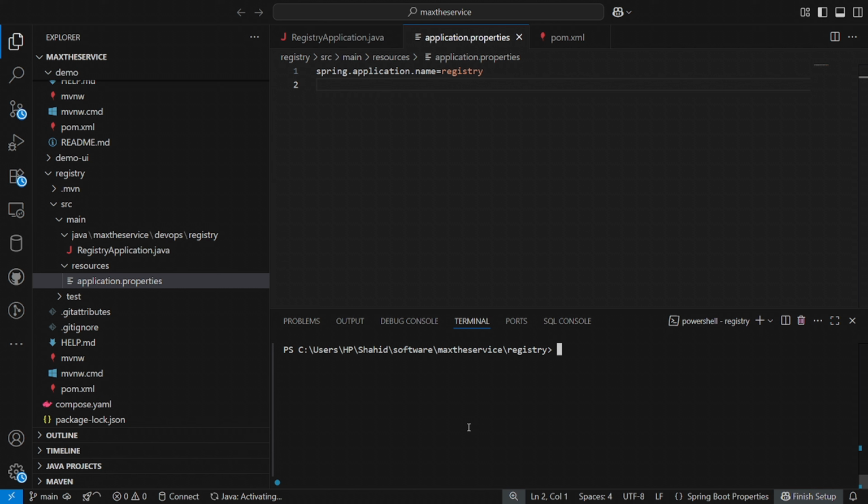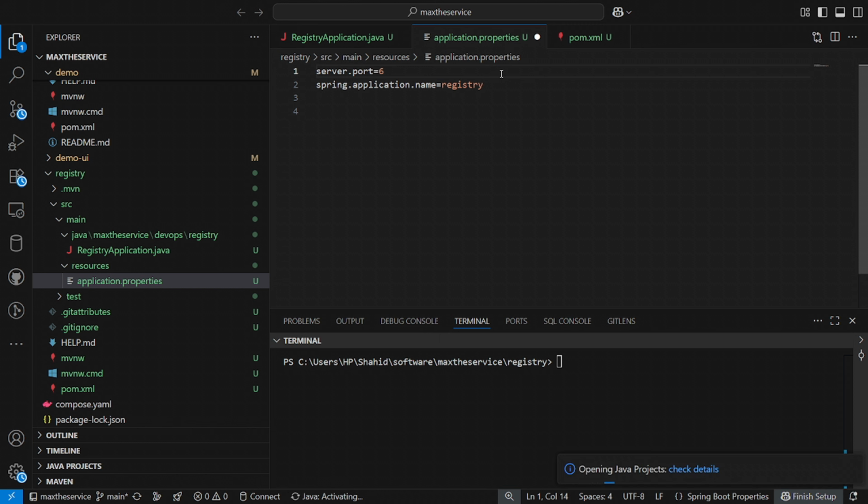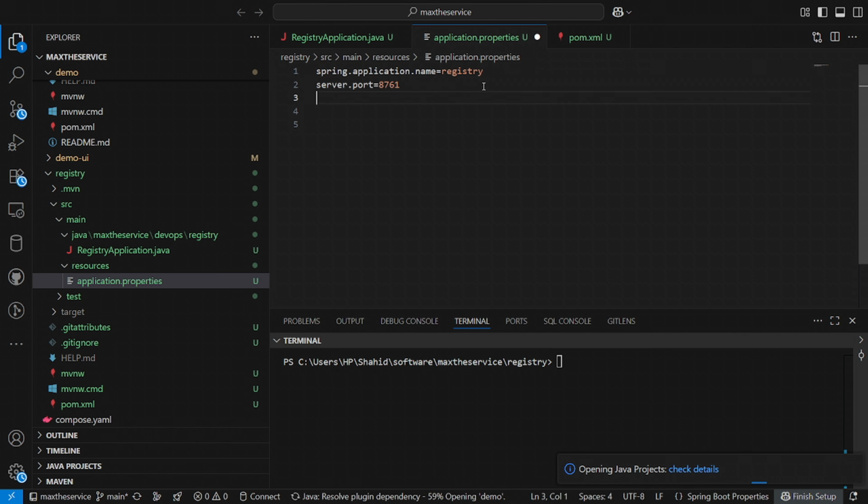Now we have our registry server, and we also need to add some properties, like server port equal to 8761. Then we also need to provide its name. We can also provide the name after the port.